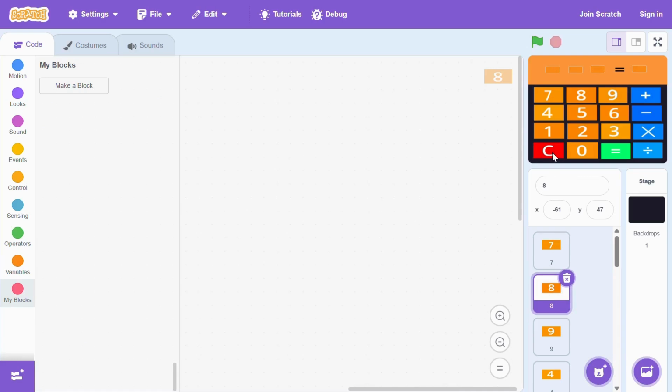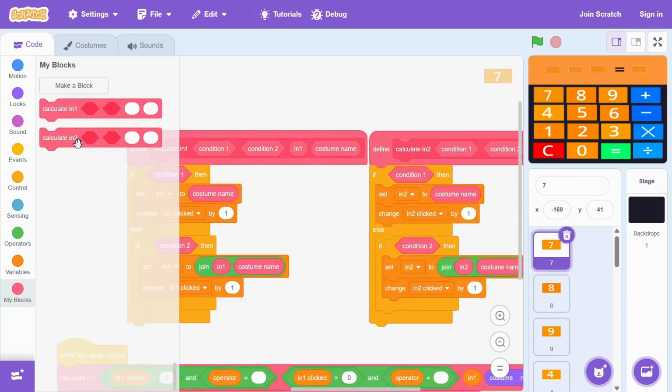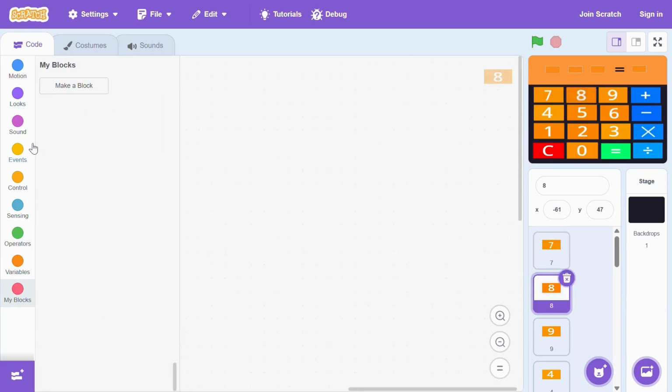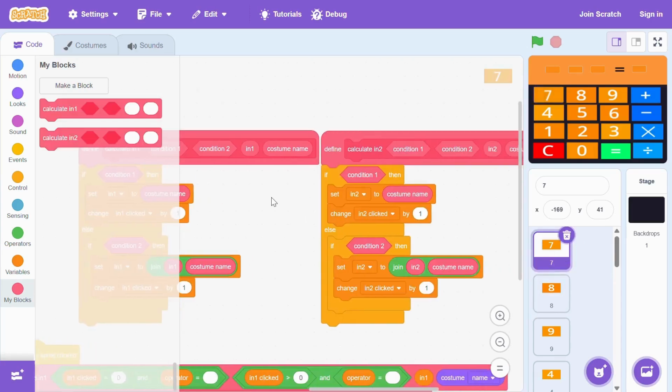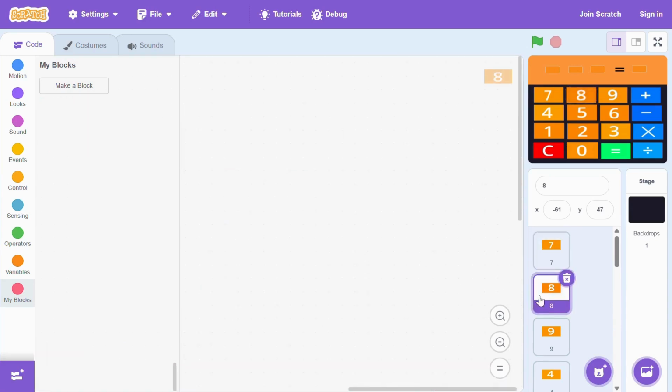Let's clear it. But notice that when I go back to 7, you see the functions we have created. But if I go to 8, the functions will disappear. The reason is because a function is specific to a particular sprite. So how are we going to do this? If we are going to create a function for each of these sprites, that's just more repetition. It would have been best to leave the code the way it was. So how are we going to do this?